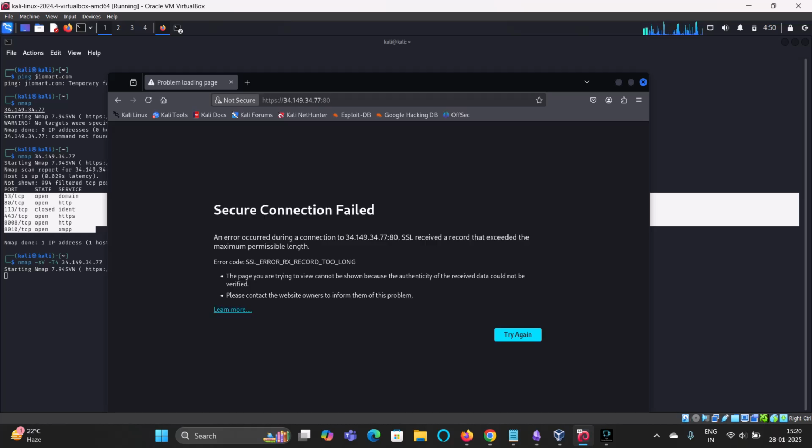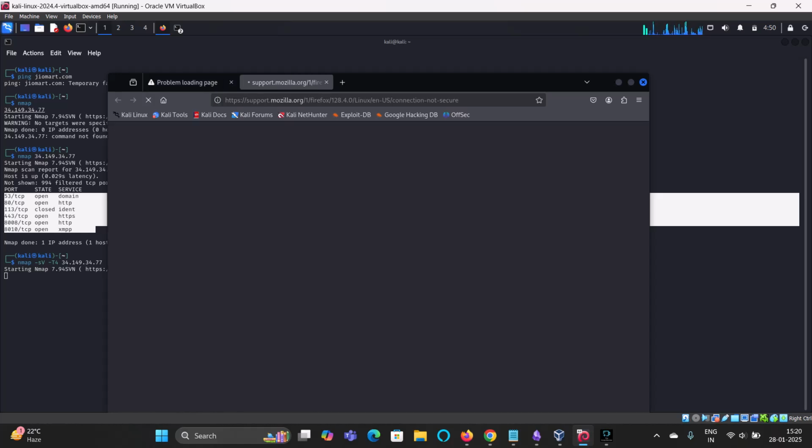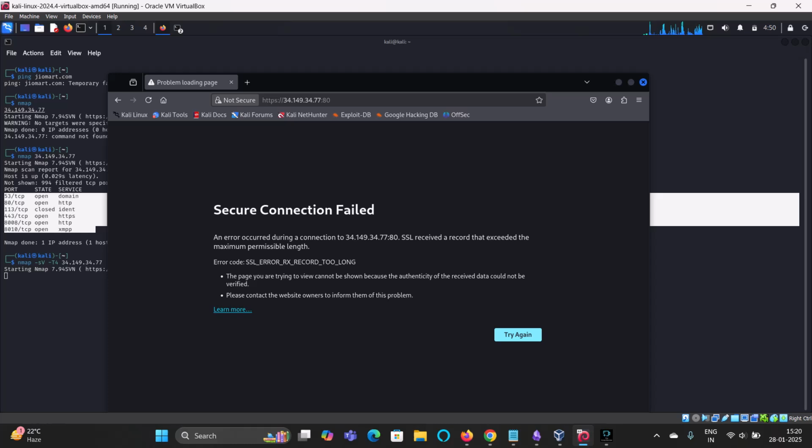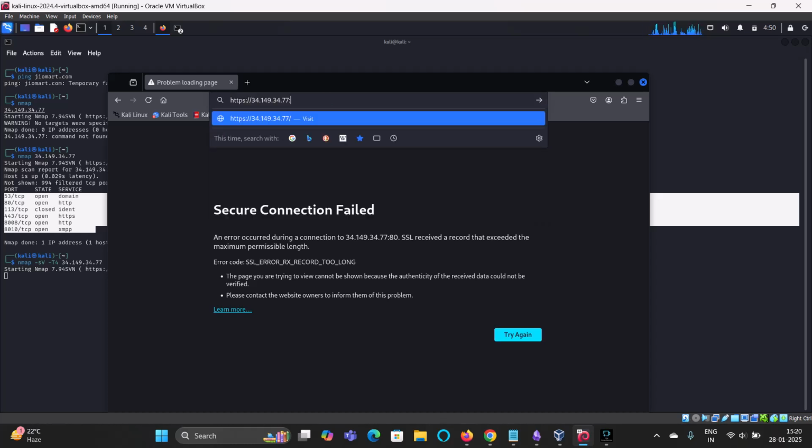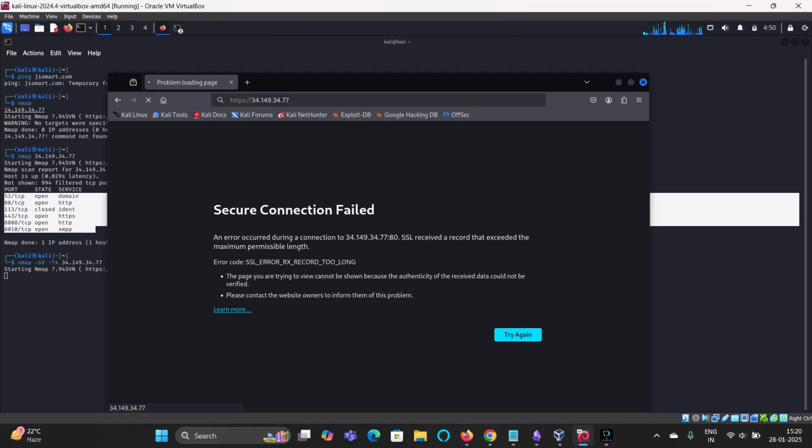Secure connection failed because SSL received a record that exceeds the maximum permissible length. Okay, just see if there is any kind of, wait a second. Nah, we cannot open it because it is showing there is some issue. So let's try for 443 then, if it works.